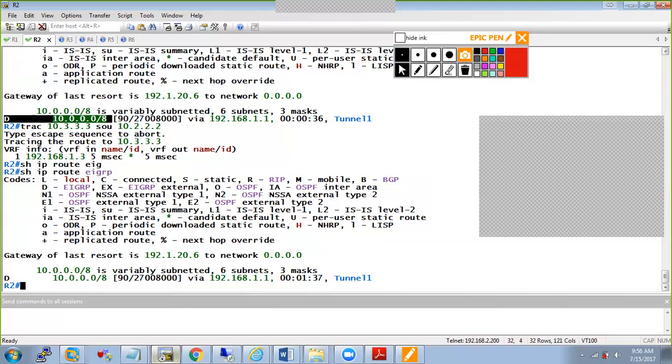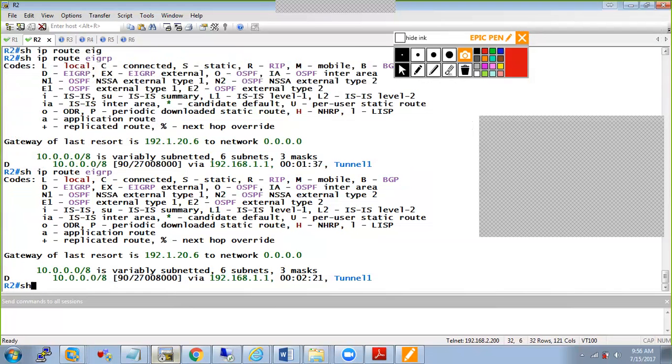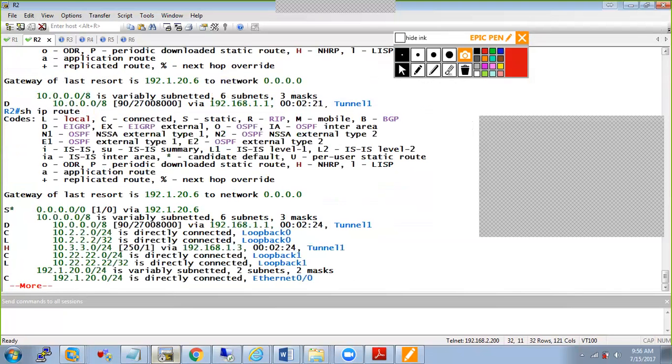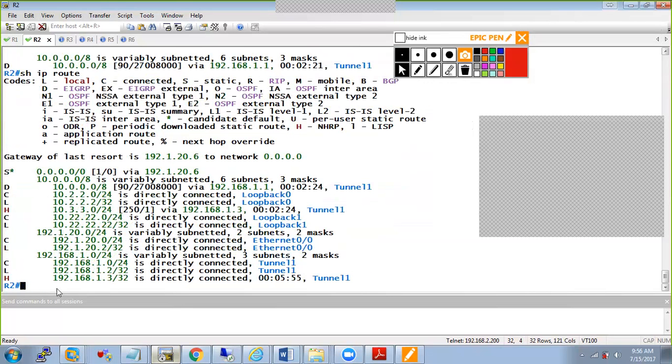Now, do you guys remember what I told you about that H, the 250? I just showed you show IP route EIGRP. Take a look. If you do a normal route, you should see that H now.